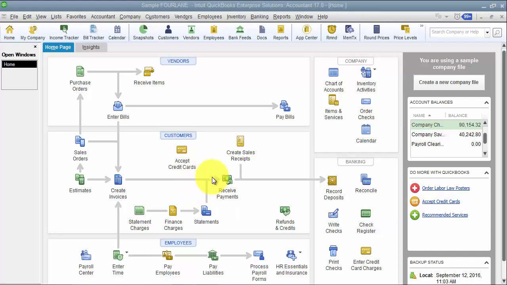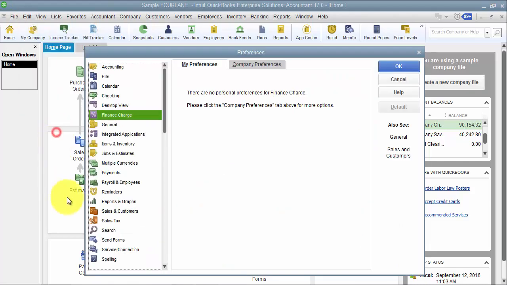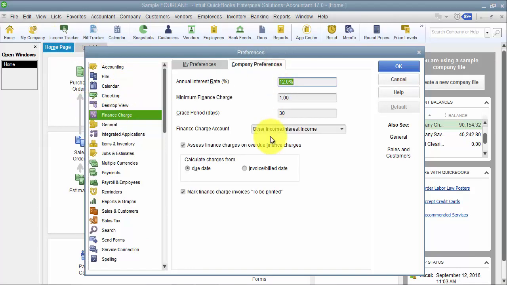All right, so let's talk about finance charges and what QuickBooks does to help us assess finance charges. First of all, there are preferences in your preferences area. So, edit preferences. We go to finance charge, and there are company-wide preferences, so global.